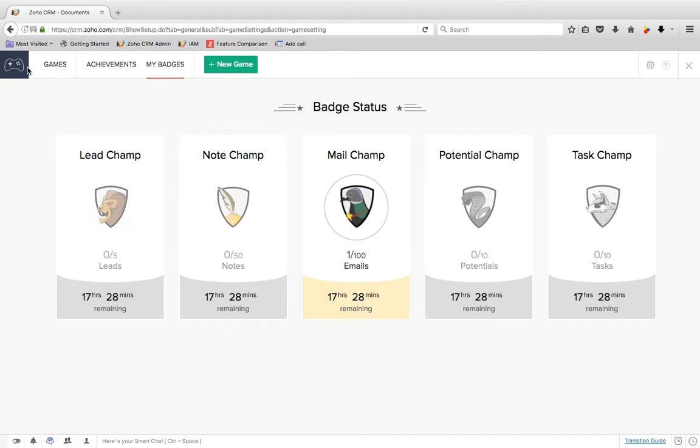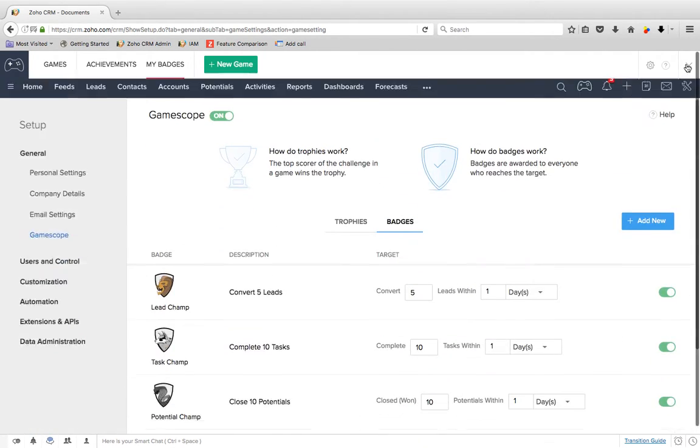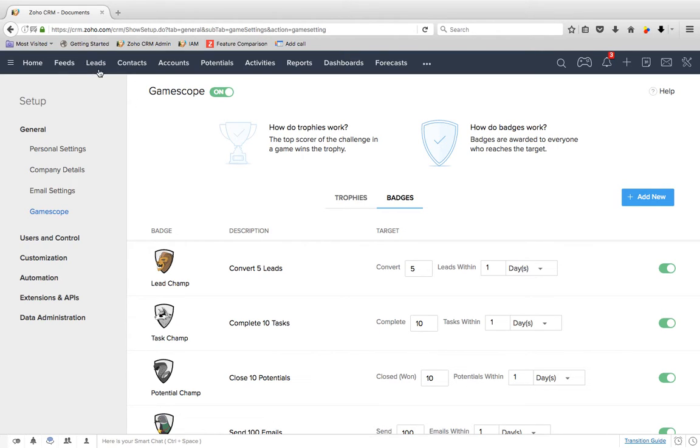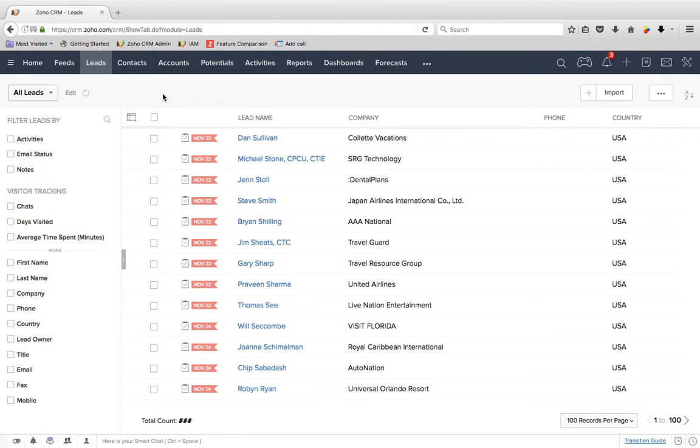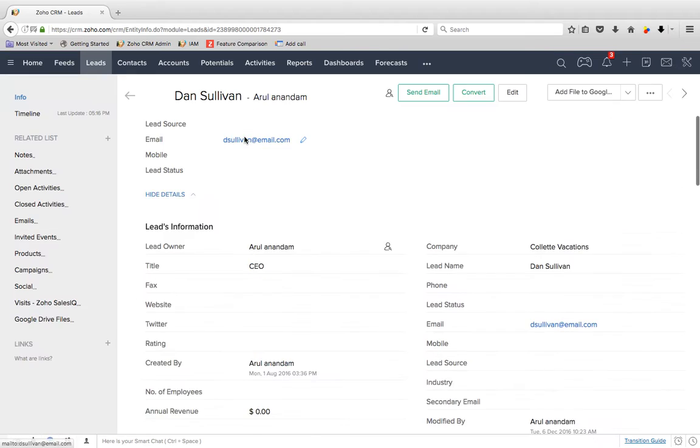Now, if you go back to the leads module, for example, if you're converting a lead, you can see that there is a lead that I'm going to convert now.